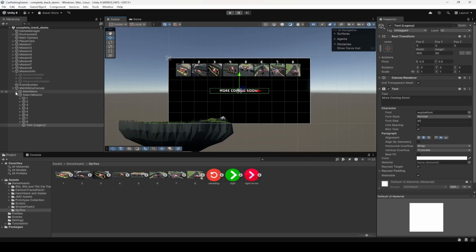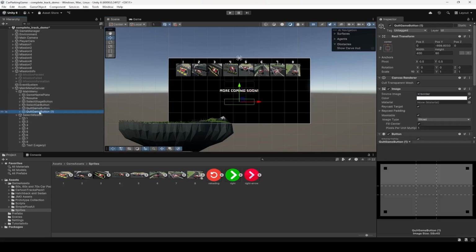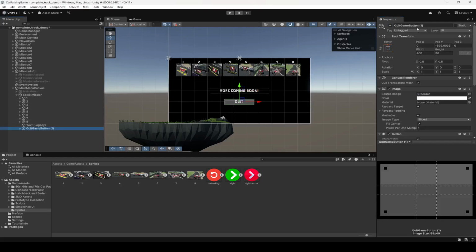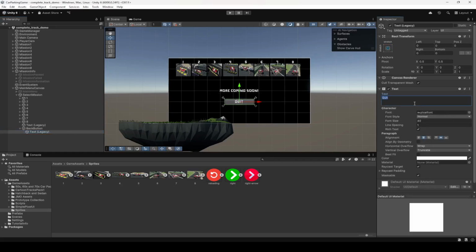Alright, then we need to add a back button, so let me duplicate the quit button in the main menu UI and drag and drop it in the select mission. Okay, let me close the main menu now. Name this now as back button, and in here change the text to back.